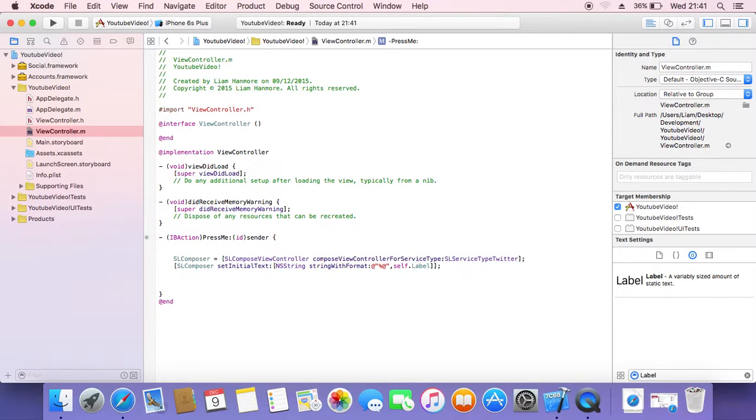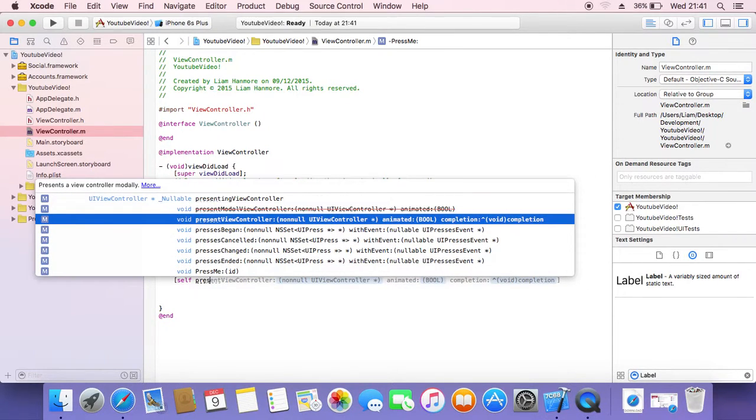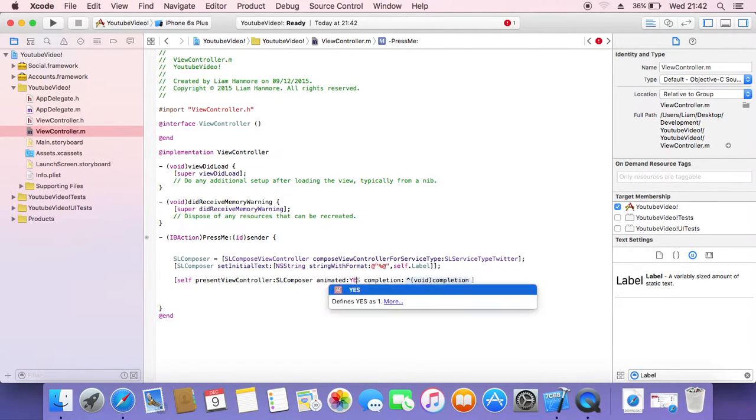Then we need to type our last bit of code. We need to do self present view controller, and then we need to type here, SL Composer, and we need to animate it yes, and then null. I need to close that.